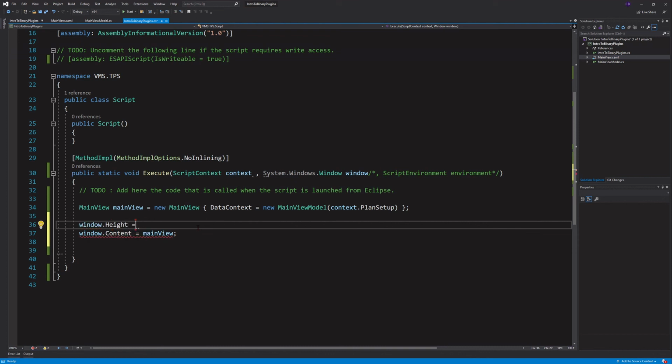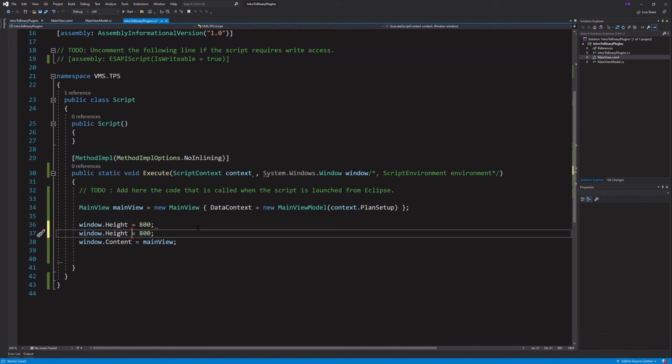Equals, we could do, I don't know, 800 or whatever. And then we could do the same for the width. Okay. Maybe this is like 1200 or 1100. And then maybe the height is, I don't know, 900, something like that. Anyway, it doesn't matter. You can figure that out.